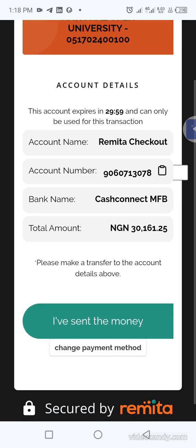So with this now, it has generated and shown the bank account number you want to make payment to, and the bank name. Then you copy the bank name and the account number. Thereafter, you make sure you make the payment. The time here is showing, so the time it has given to you, you have under 30 minutes.